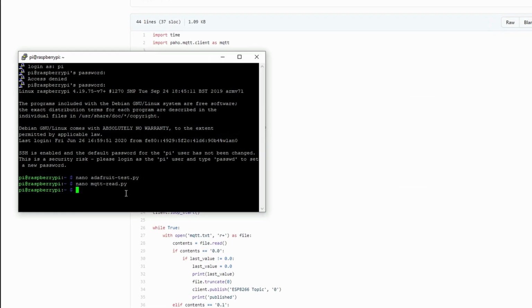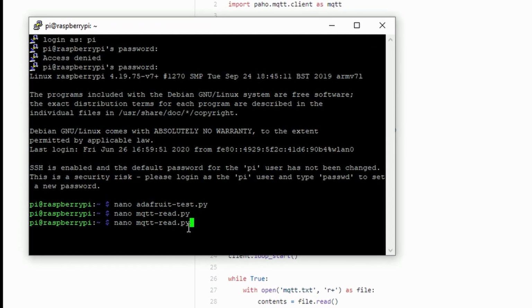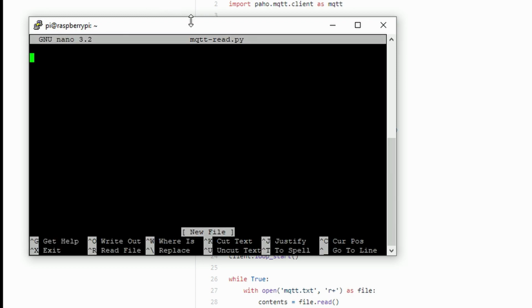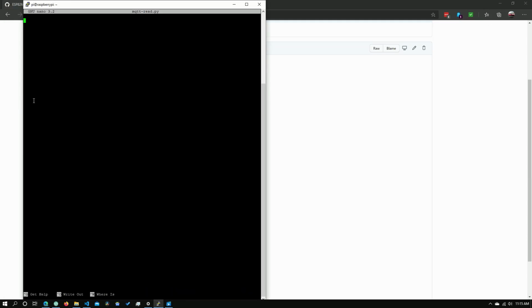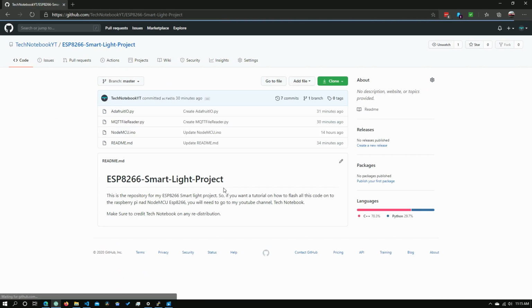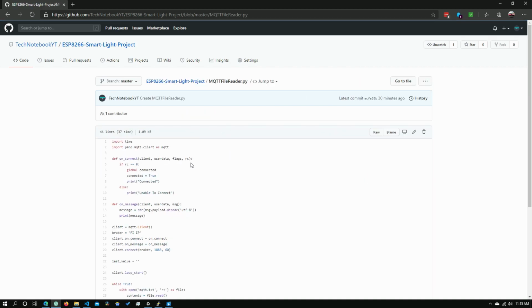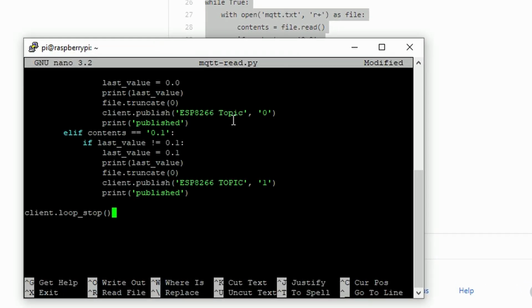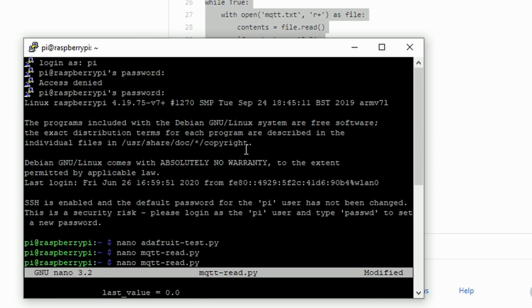So now we'll need to create a new file, and I'm going to call it mqtt-read.py. Just click enter, and you can see that we have a new file that's blank. So now what we'll need to do is to go into our main repository and click mqtt-filereader.py. So now we need to basically copy everything in this file and paste all that into this file with a right click.